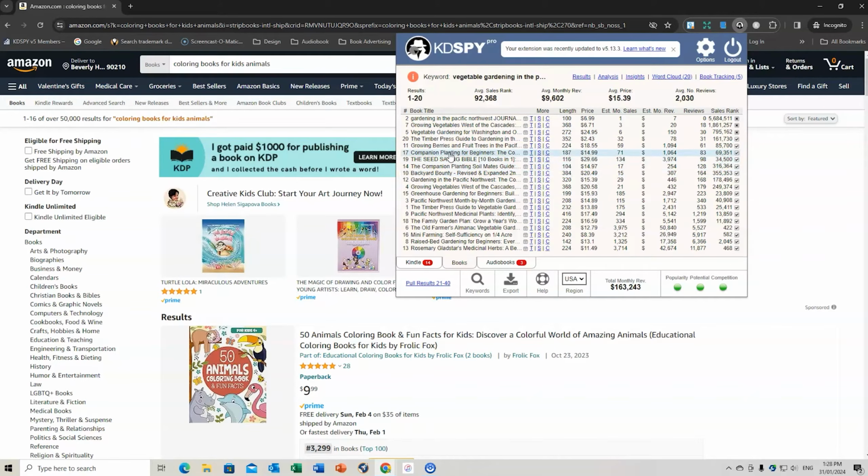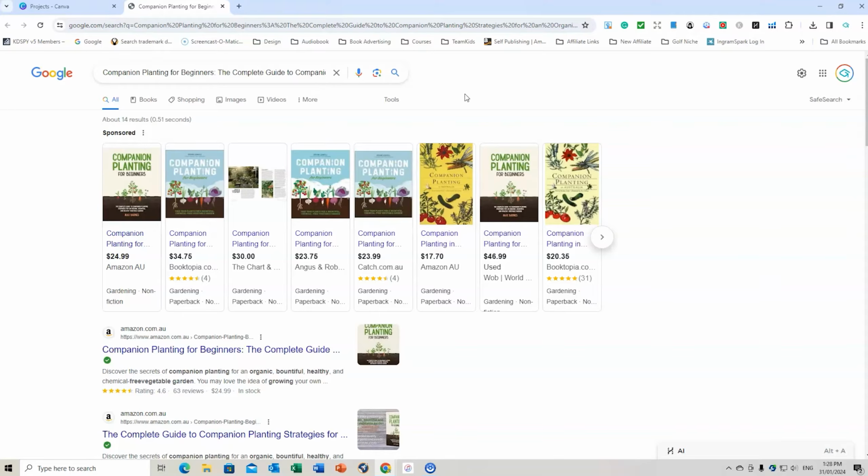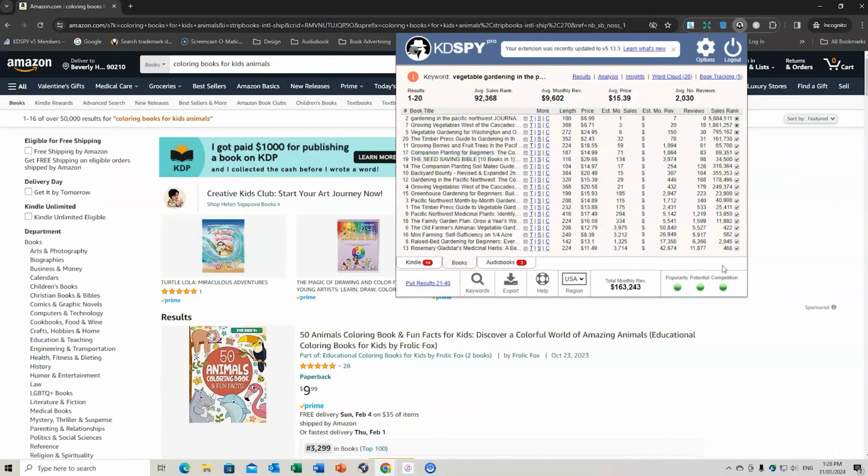Let's have a look at Companion Planting for Beginners. So what we could do, we could take a look at this book as well. We can do a review of this. We can look at, say, if we do the S, this will actually bring up the different on Google, what it looks like. So let's go back. We can actually also look at the date that it was published. So 17th of June 2023. So it's only about 7 months old. Revenue of $1,000 a month. 83 reviews ranked at 69,000.